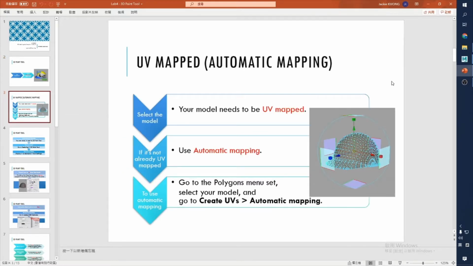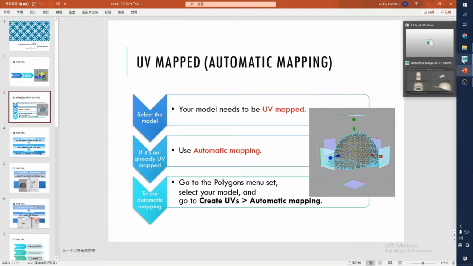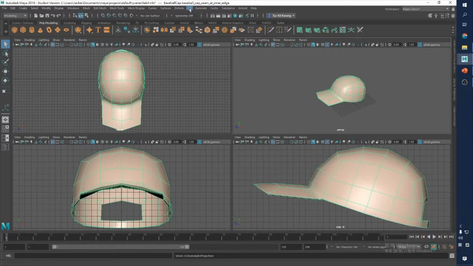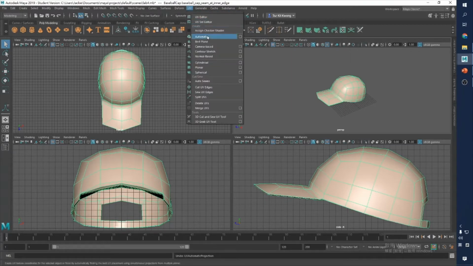Before we use the 3D paint tool, we have to make sure the model is UV mapped. We can use automatic mapping to help us do this step. In the previous versions, the command Automatic Mapping is under the Create UVs menu. Now, after version 2019, the command is under the UV menu. The fourth command, Automatic. You can see the name of the command is simplified.